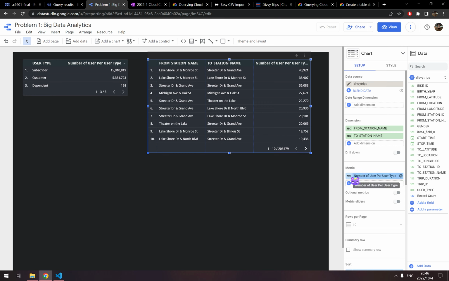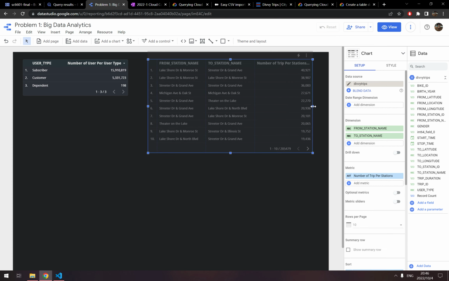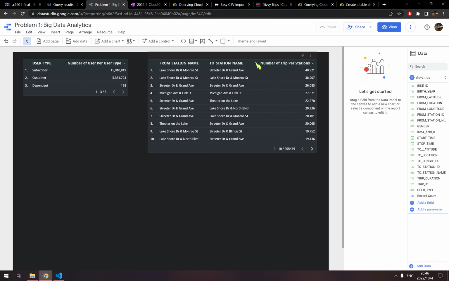So top 10 stations, we're gonna modify this. We'll see number of trips per station. Make it a little bigger. Okay, so from this table we can say Lakeshore, Monroe Street. Oh wait, it appears like twice.